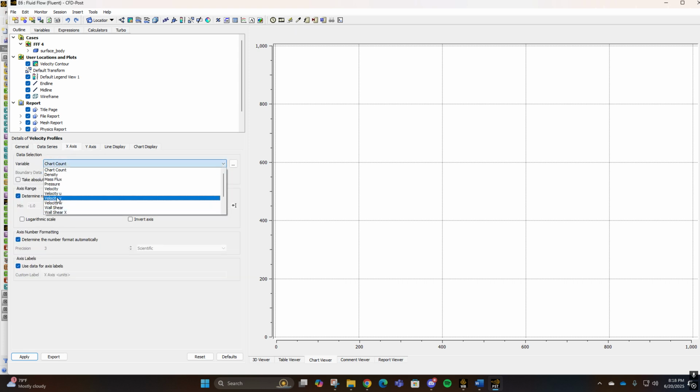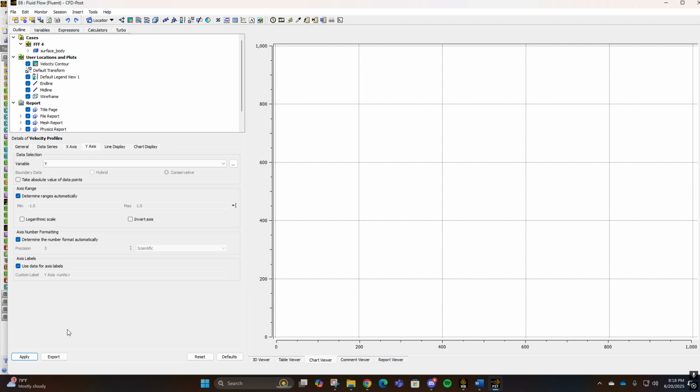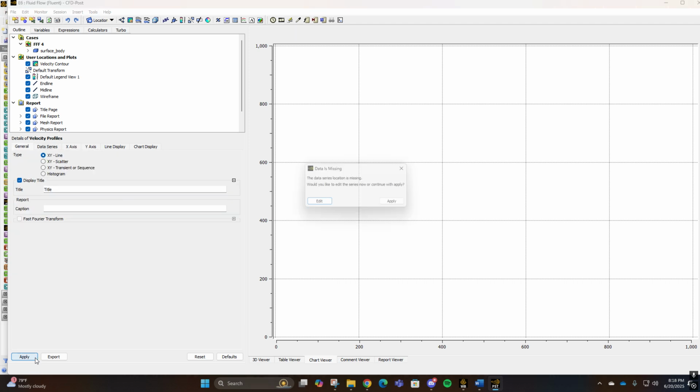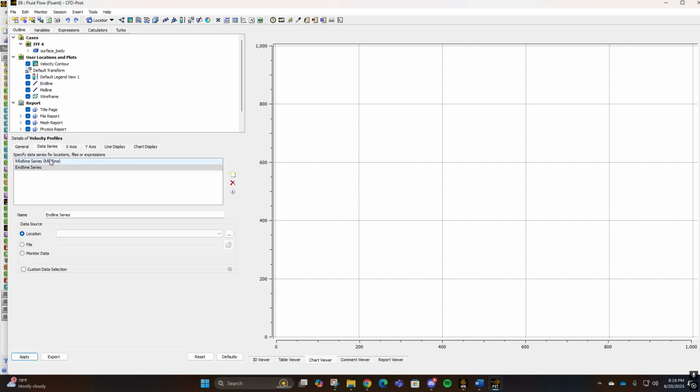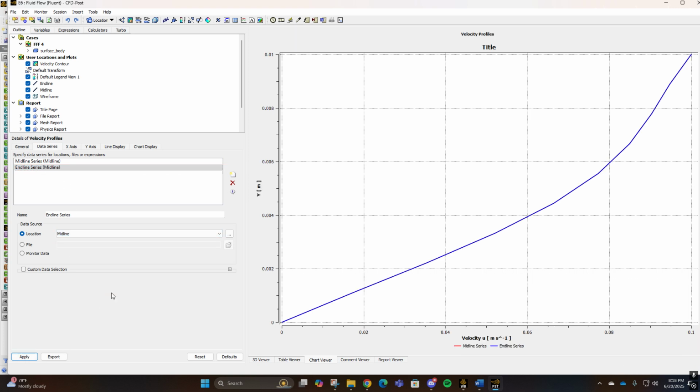So we're going to trigger X, velocity U, Y. This is our Y. That looks pretty good. Apply that. Forgot to put end line there. And we'll apply. And as you can see, it is somewhat linear.